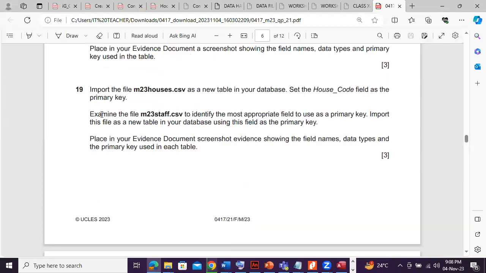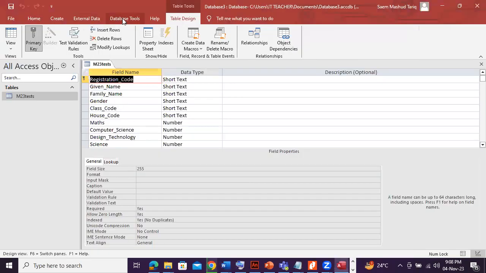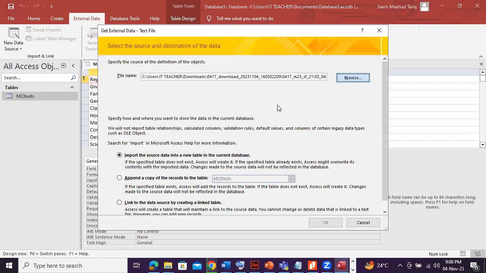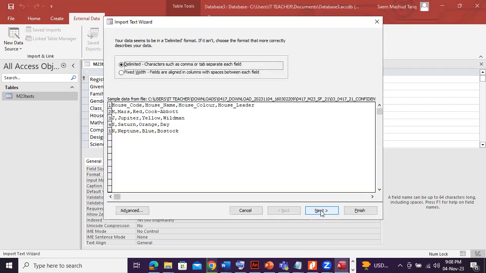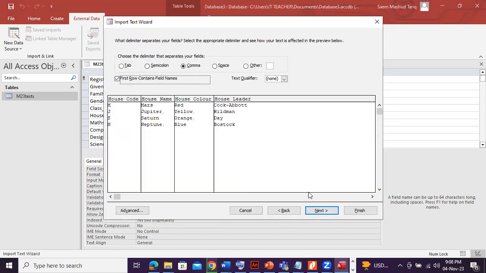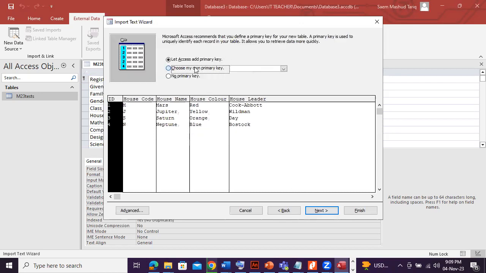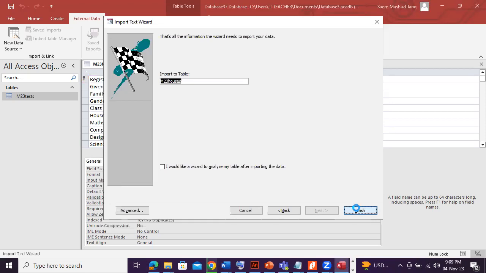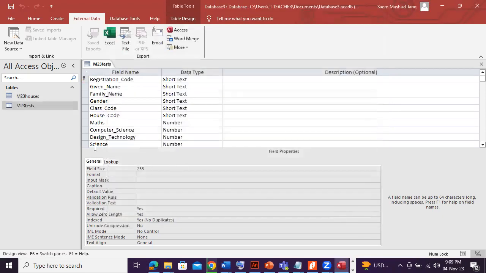Okay, right. Import houses.csv as a new table in database. Set house code field as a primary key. Okay. Examine the staff. So now we have to import the houses. So we simply come into text file, browse. We come into the houses table. Delimited, first row contains field names. And we'll set the house code as a primary key. Okay. I hope it's fine if I'm doing this part fast.